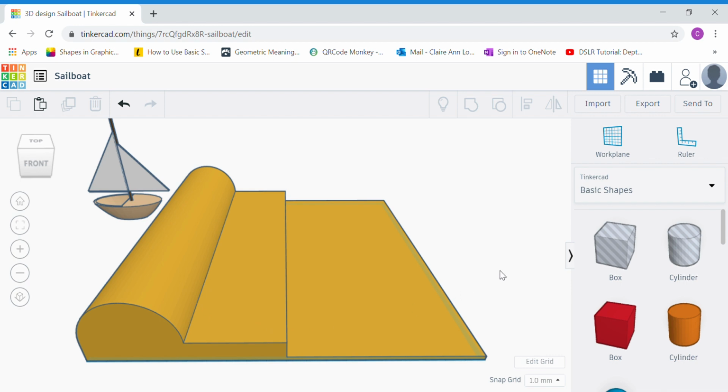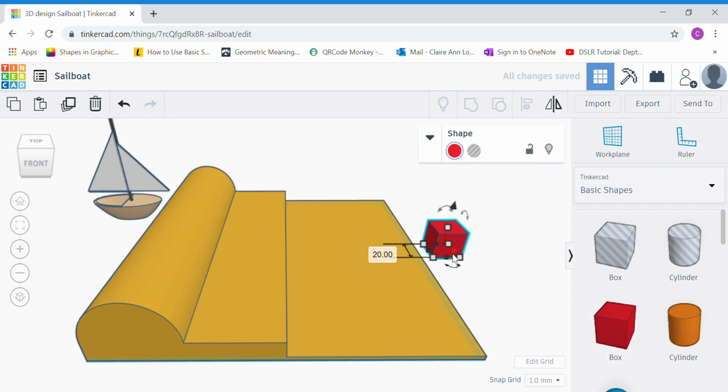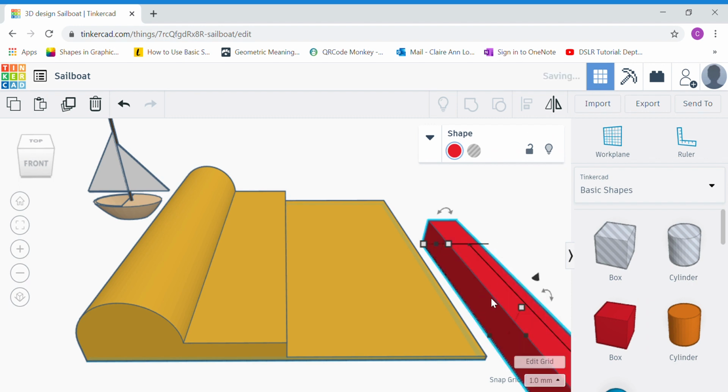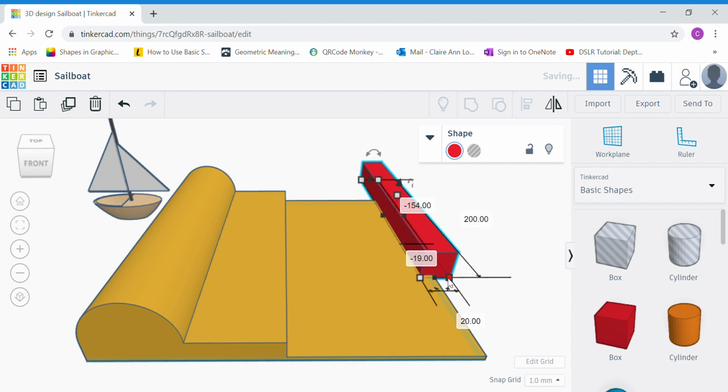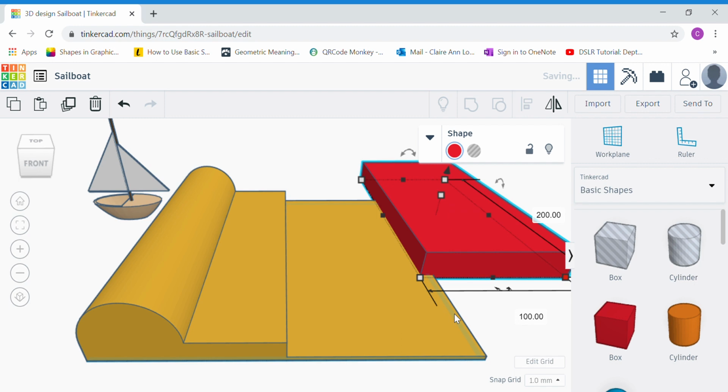Now the last part of the beach and the sea is the sea water itself. Drag out another box. Change the dimensions. The side is going to be long. It's going to be 200. Now, right in front, the short side is going to be 100. The height, we don't need it so high, we just need 10.